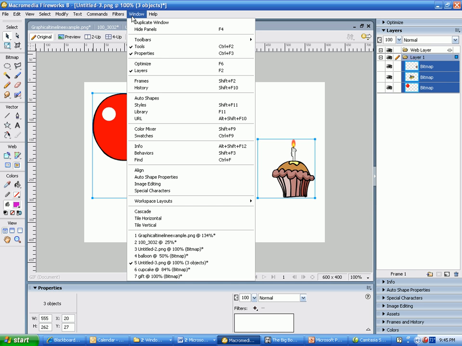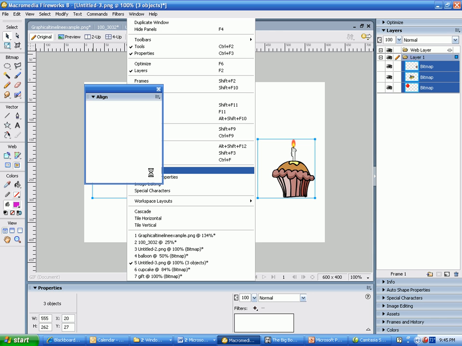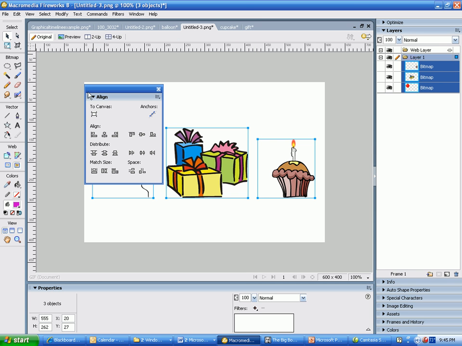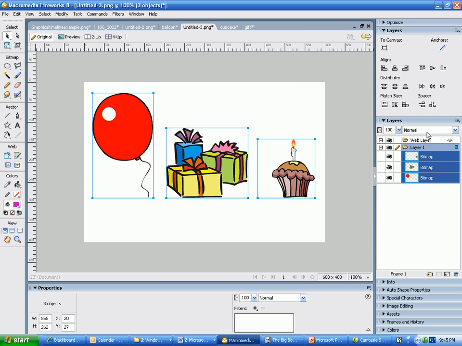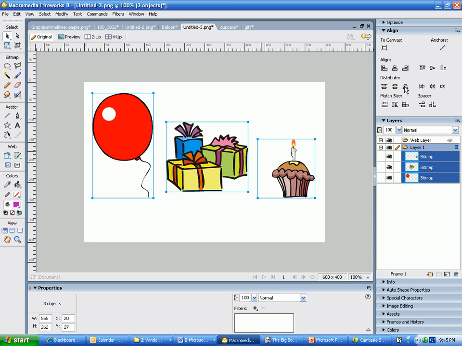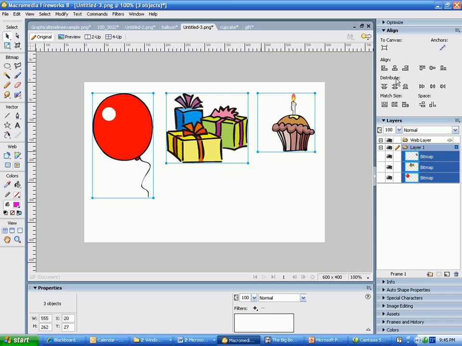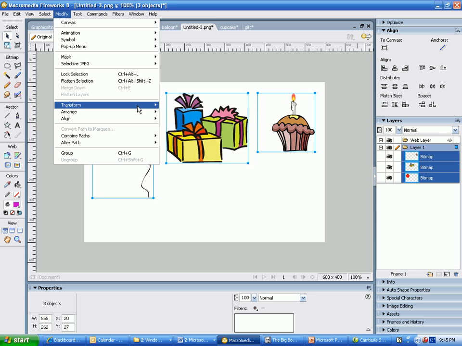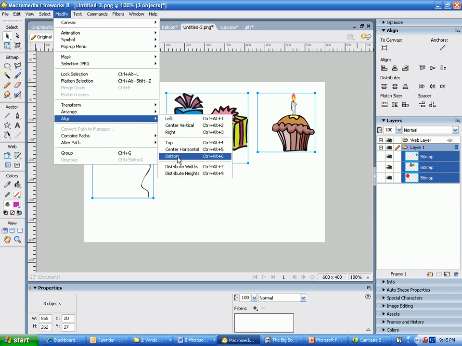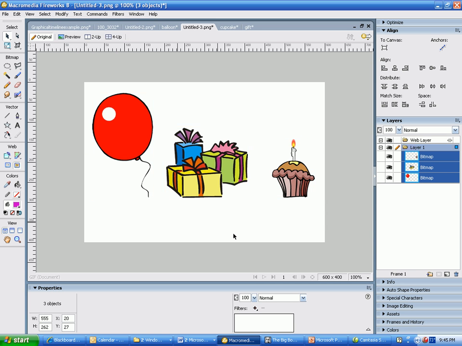Now there's also an Align menu that I can move over here to my Properties window. Okay, with several different options for aligning. So it's something you might want to play with if you want to arrange some of your objects. I'm going to go back and align them so that they're all at the bottom. Okay.